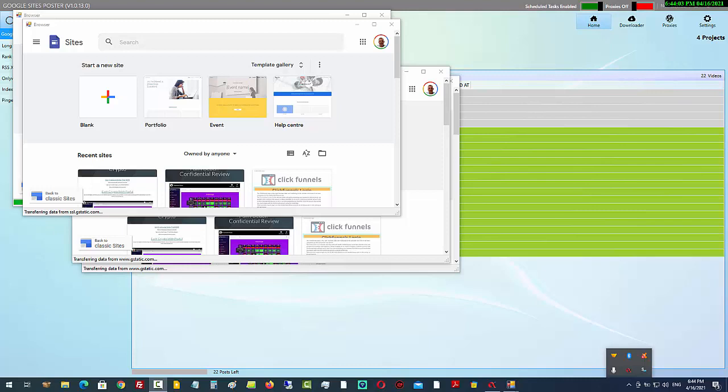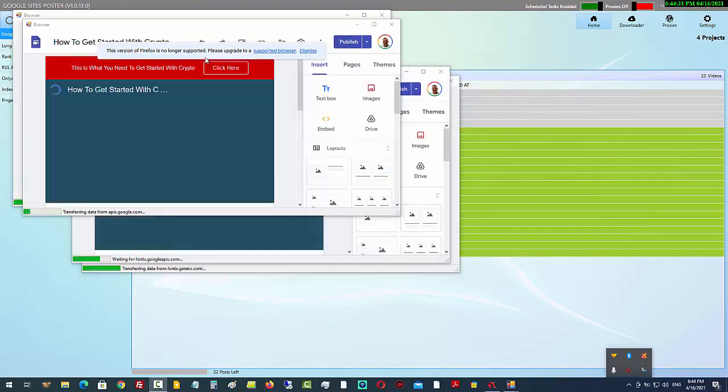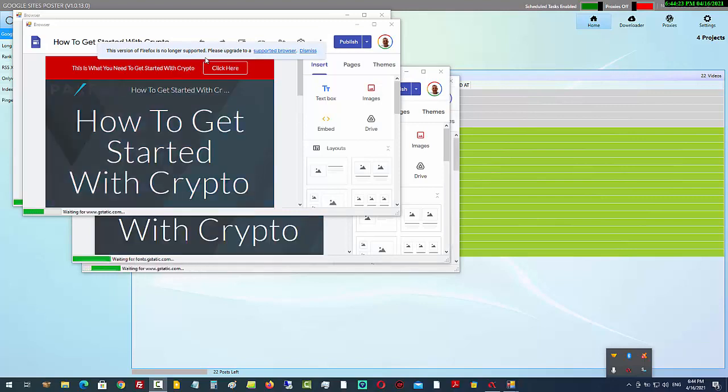It will start to pop up like this, and then it's going to log into your Google account. Anything up here, any warnings like this, like the version of Firefox is no longer supported, don't worry about that. We've already gone past all that kind of stuff. It's just that browser's easier to work with our software.